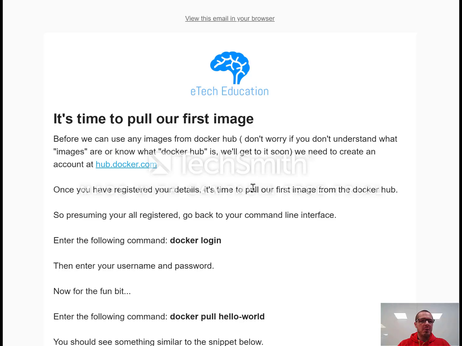It's time to pull our first image, and we need to have registered for a Docker account, and we need to be logged in. I'm not going to read through this because I don't want to bore you. Let's presume that we've registered on this URL here. You can click on there, register, and presuming you're all registered, go back to the command line interface.